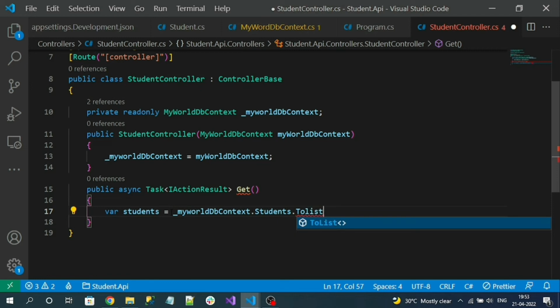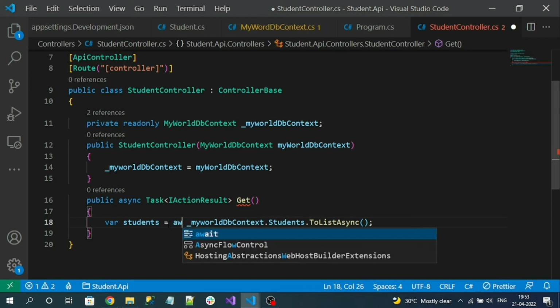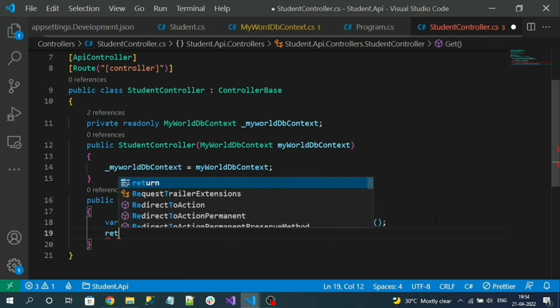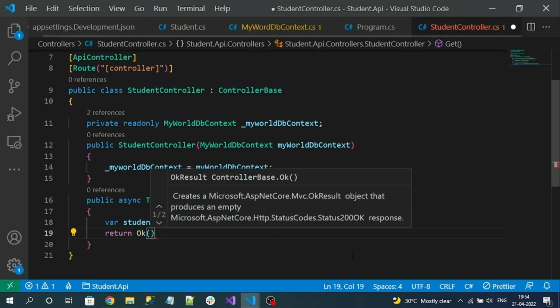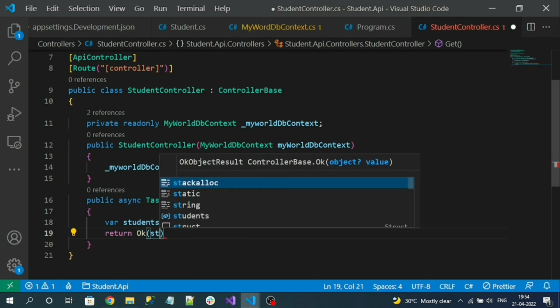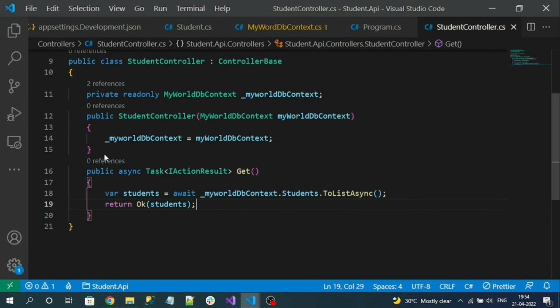I think this is a LINQ extension method for fetching the collection of records, but we are using an asynchronous call, right? It should be async. So that async is an extension that loads from Entity Framework Core. Import that namespace. And it is async, so it should be awaited. And finally, we are going to return the 200 response with the help of the OK method. So this OK method will return a 200 response with the object we specified as JSON to the client. So we will pass students as the input to the OK method.